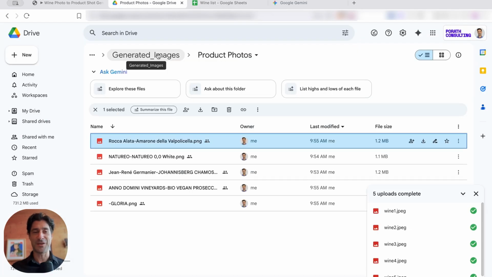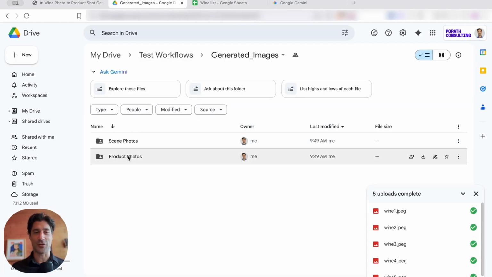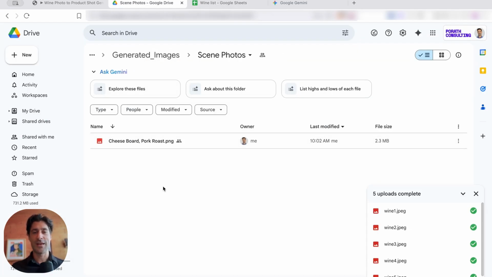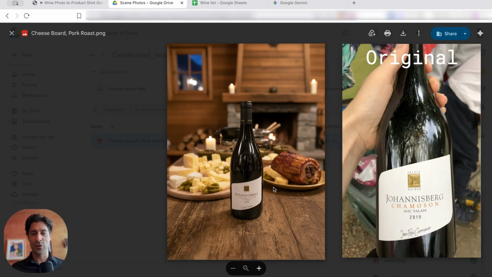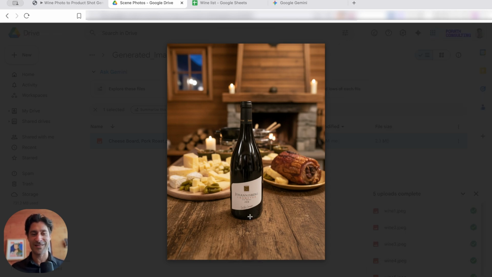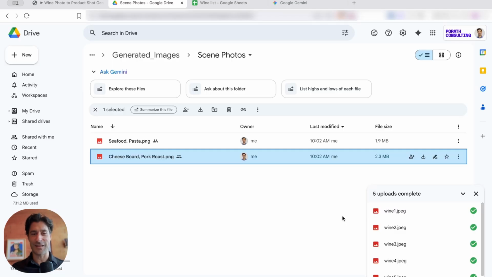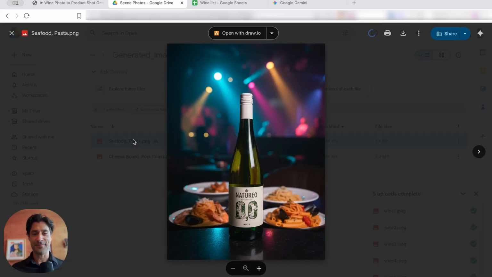So let's take a peek at what Gemini comes up with in terms of the scene photos. Again, it goes through one by one. It started with the first one, and it puts this bottle in front of some nice food items. This is the chalet that we just saw with some cheese plates. Looks cozy. I kind of would want to be there and have a bottle of wine in front of this nice cheese plate. Let's look at the second one.